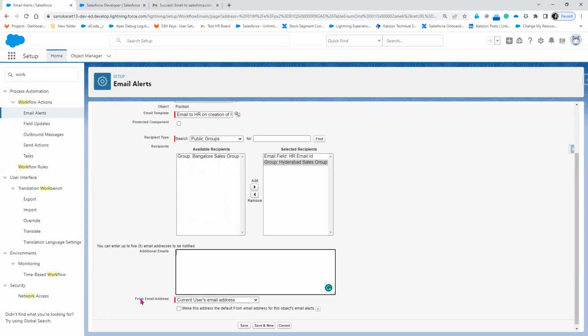Now the next one is the from email address. Along with the recipient address, I can also add additional emails. The maximum I can send is 5 additional email addresses.